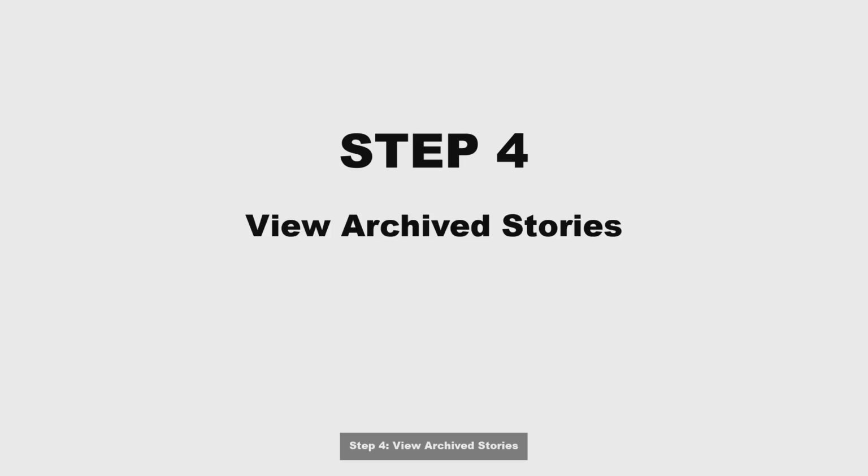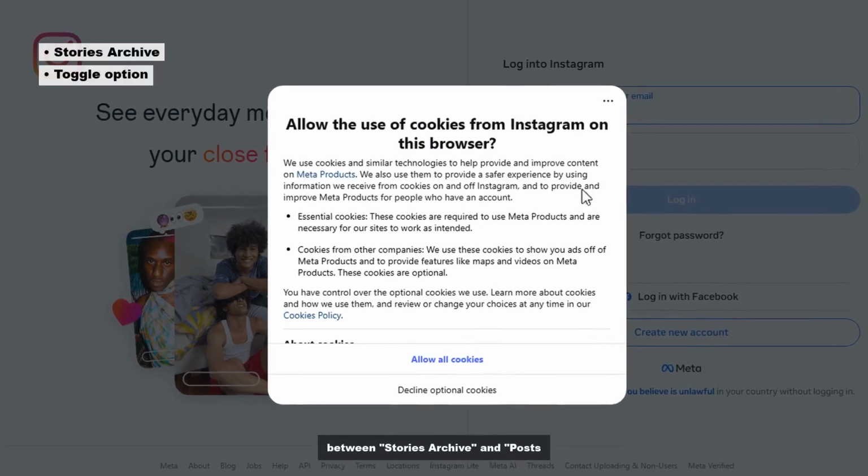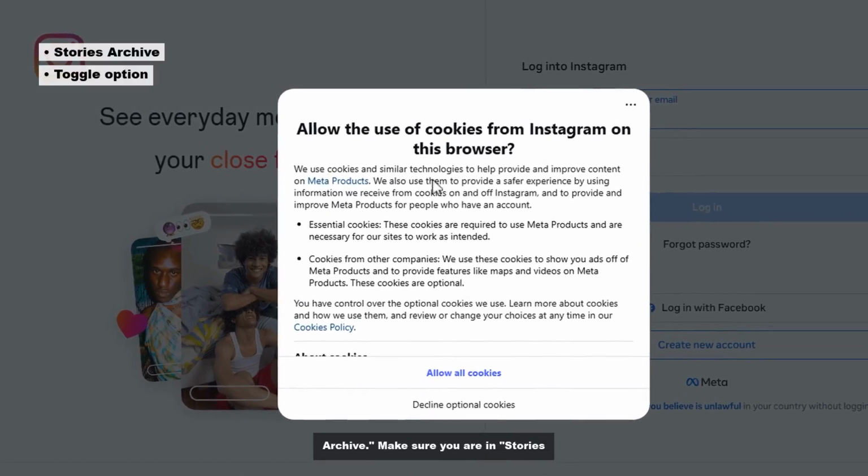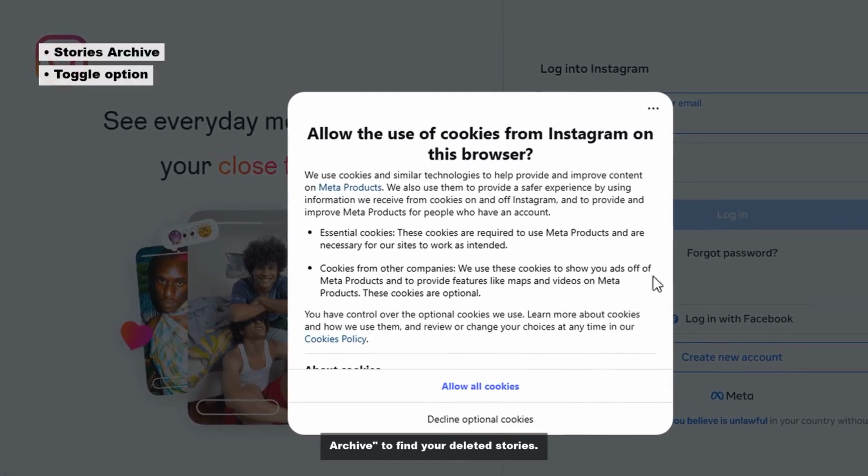Step 4. View archive stories. In the archive section, you can switch between stories archive and post archive. Make sure you are in stories archive to find your deleted stories.